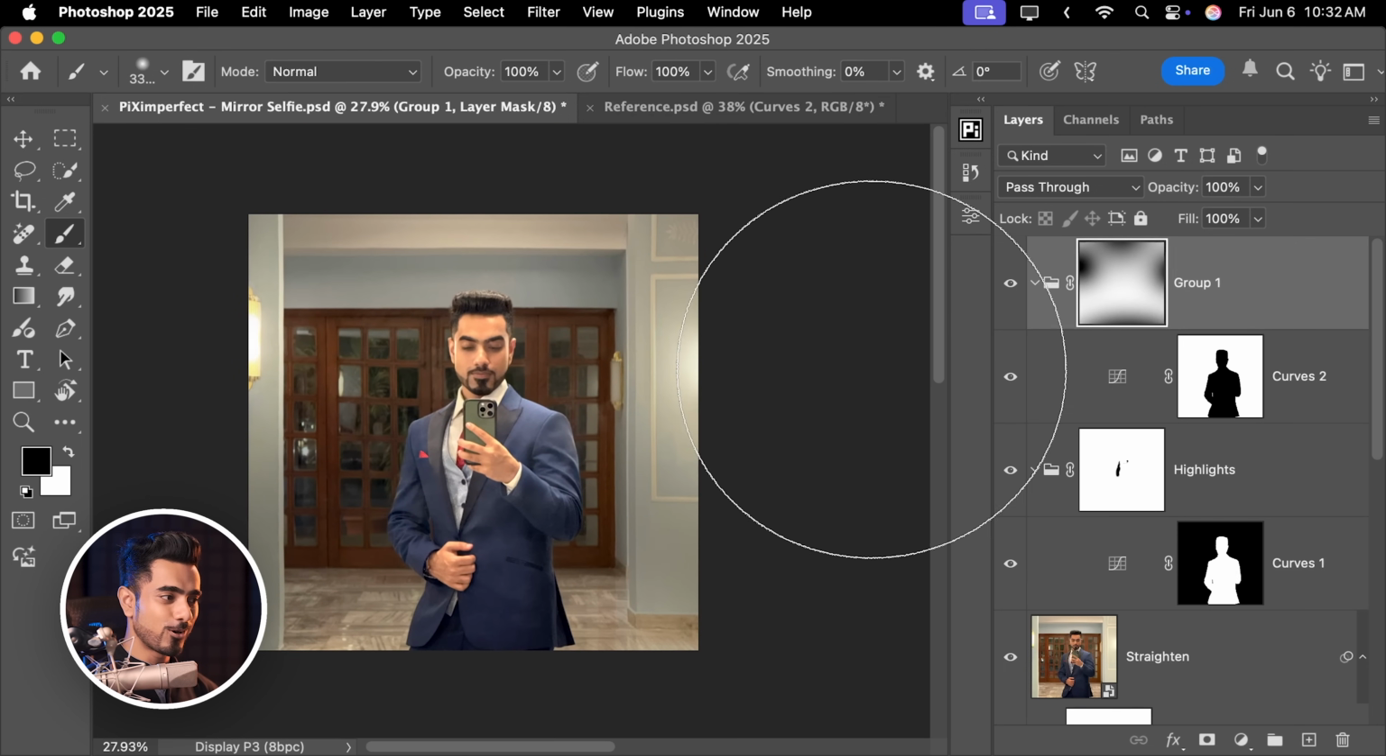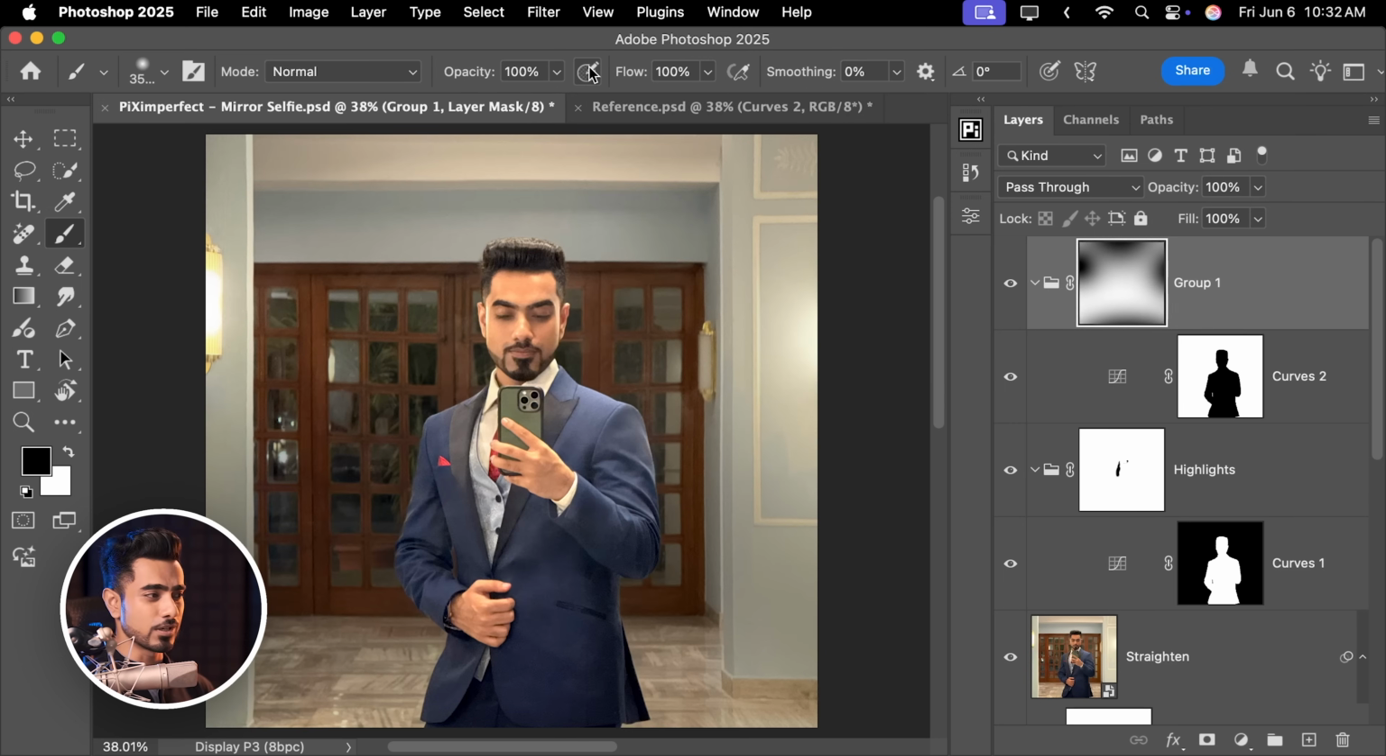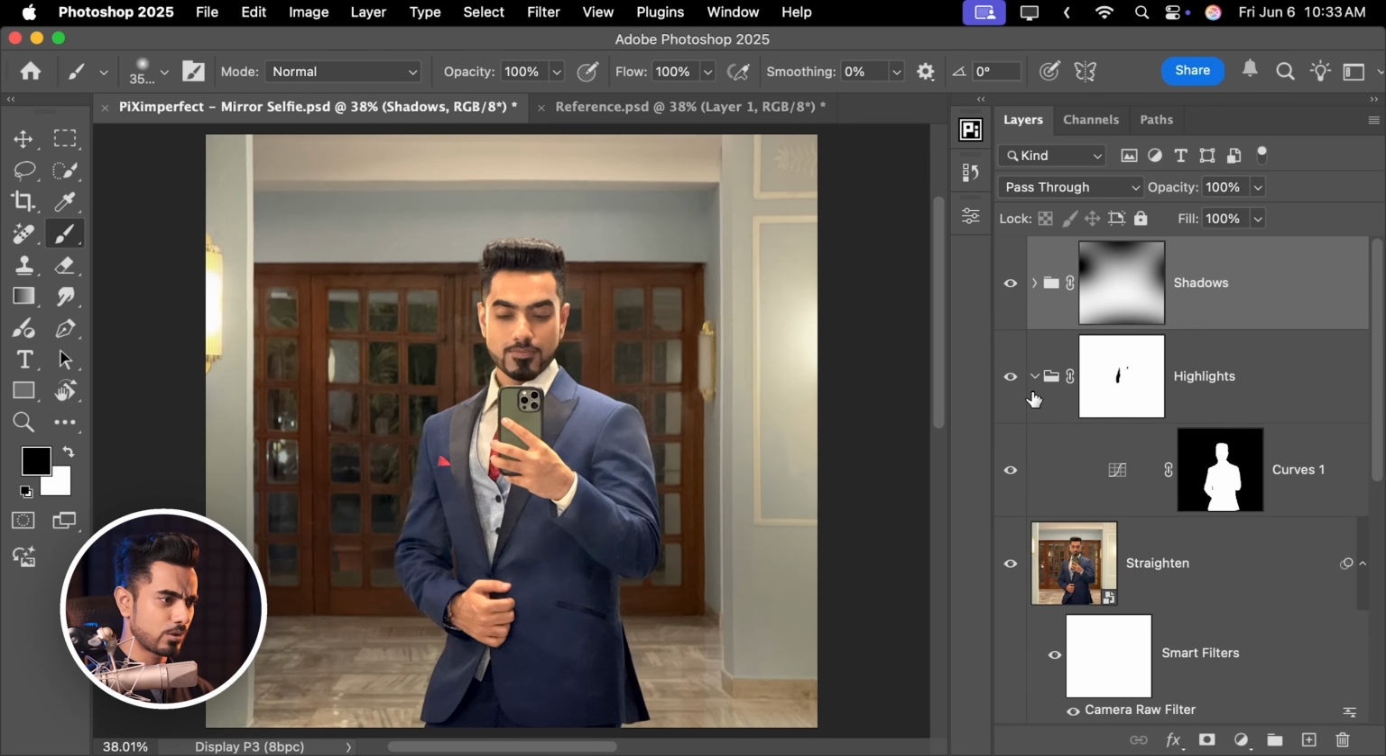You can always modify all of this. Take your time to add more lights here and there. I'm going to zoom out a bit more and add a little more at the top, like so. This works. Let's name this group Shadows. And for clarity, let's close all of these groups.